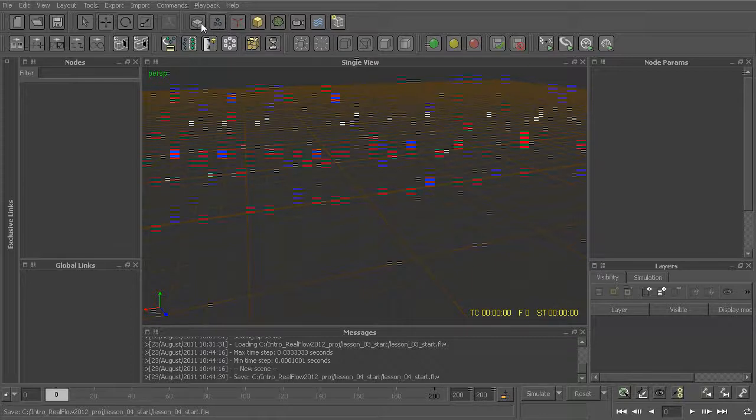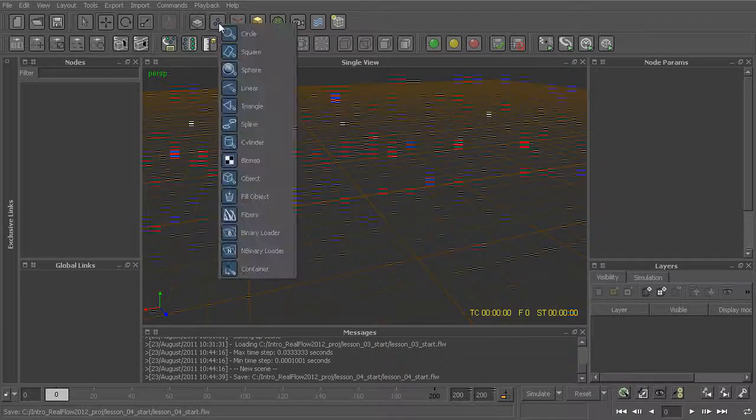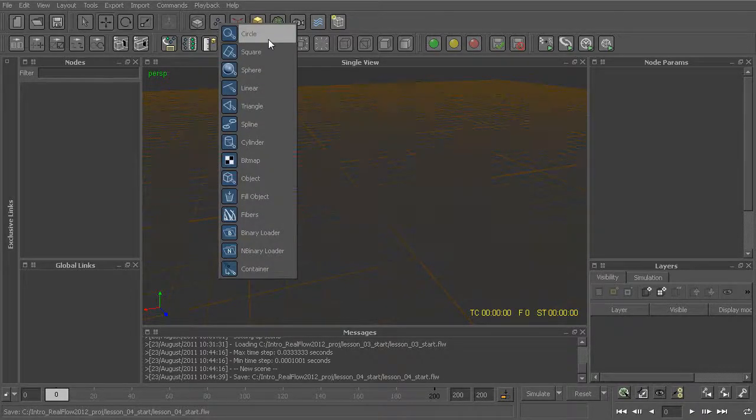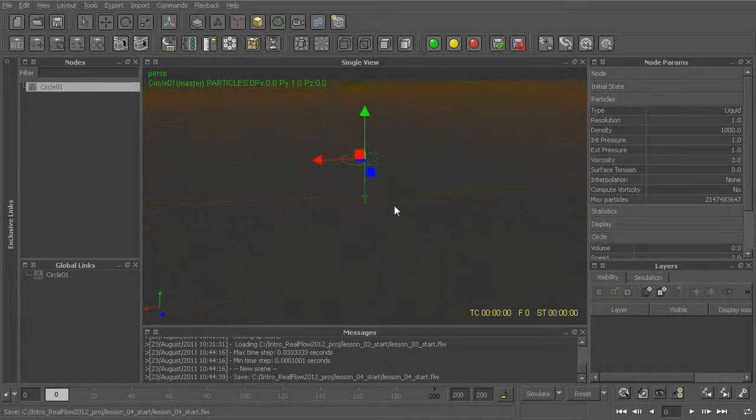So what we can do is go up to this very top menu, and where we see these three little blue spheres, this is basically our emitter list. So we have things like circle, square, sphere, and so on. And essentially this just controls the basic starting shape of our emitter. So if I were to start with something like a circle, you can see we have just a very simple circular shape, and this is basically the shape of our particles that will be emitted out.